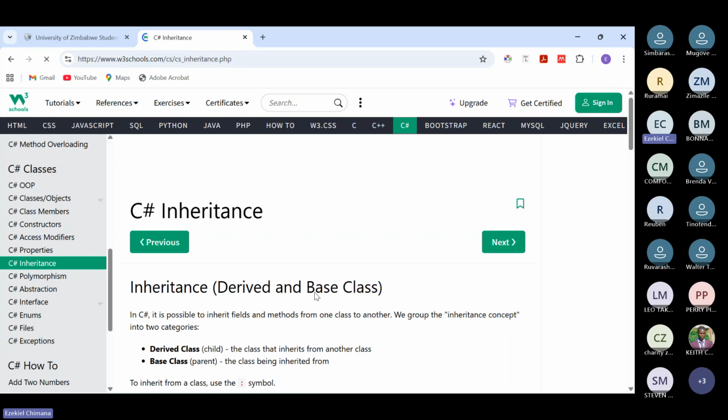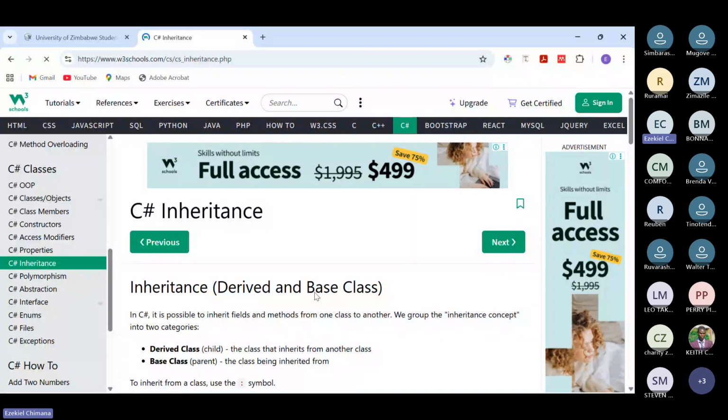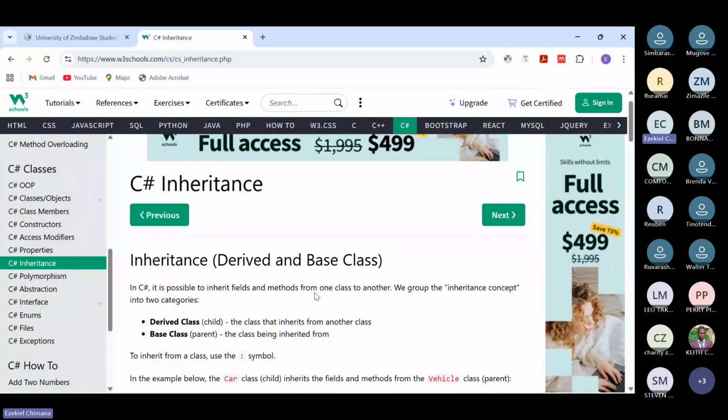So maybe we've got a new class, and in that new class we've got some methods that it needs, and this method is already defined in another class. You can just inherit it and make use of it. Boom, you are good to go, something like that. So that's where inheritance comes in. In C#, it is possible to inherit fields and methods from one class to another. So we group the inheritance concepts into two categories. There is what we call a derived class and a base class, like what we used to say in Java, a super class and a subclass, something like that.